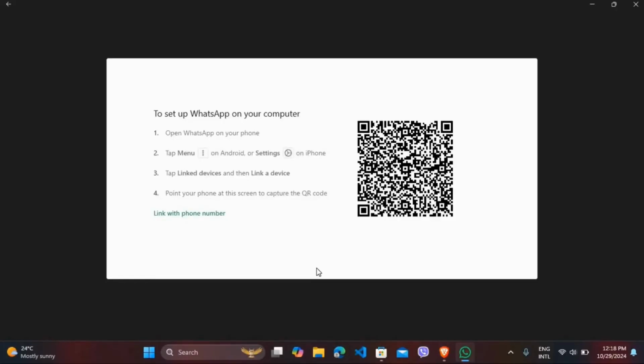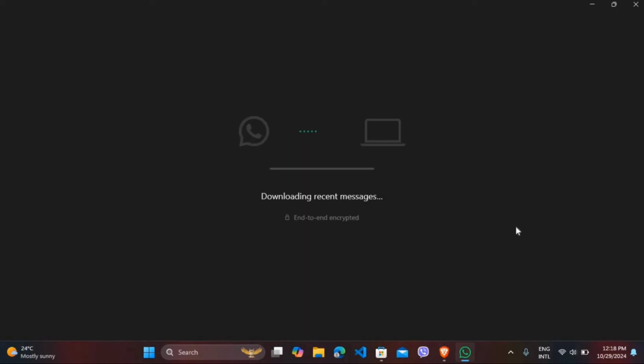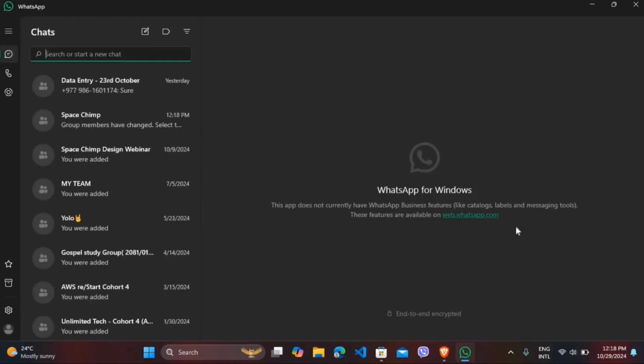It'll open up the camera and you need to scan this QR code over here. After that, you will be logged into your WhatsApp Business account. And there you go. Now you are successfully logged into your WhatsApp Business account on your PC.